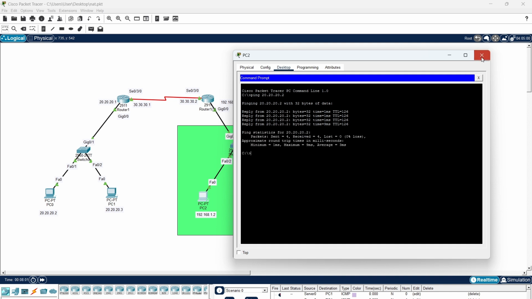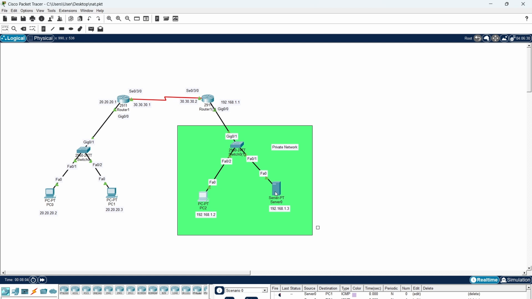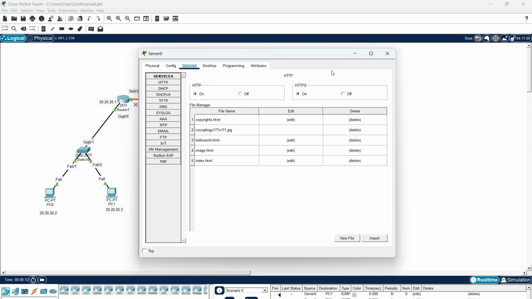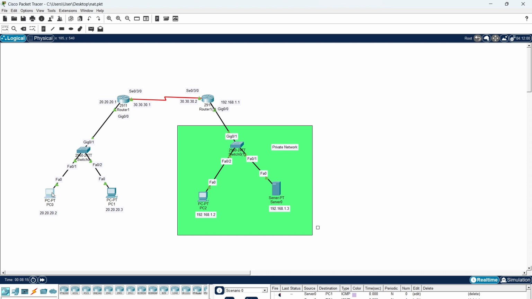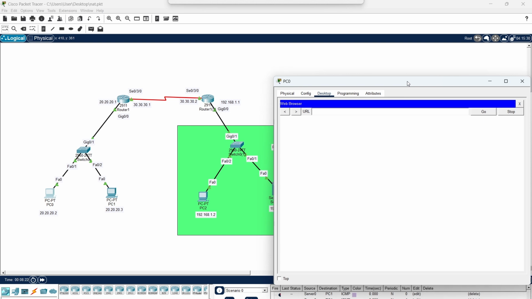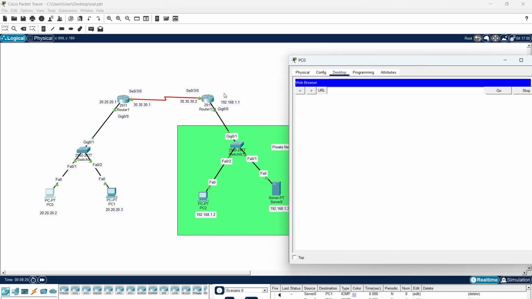Now we'll test the web. Here you can see in the server, in the Services tab, we have enabled HTTP. Now we'll try to browse from the PC0 and go to web browser of the PC. Then we should write here the global IP 30.30.30.2. Here you can see we have successfully accessed the server's web page.